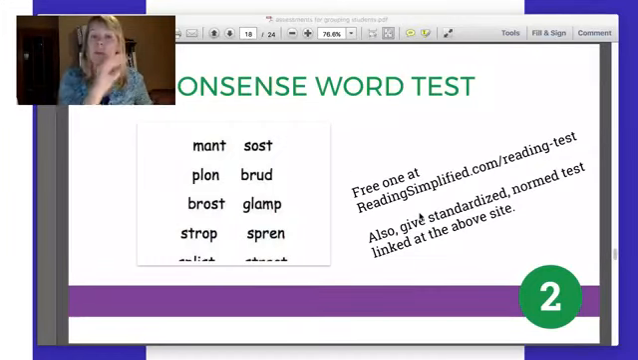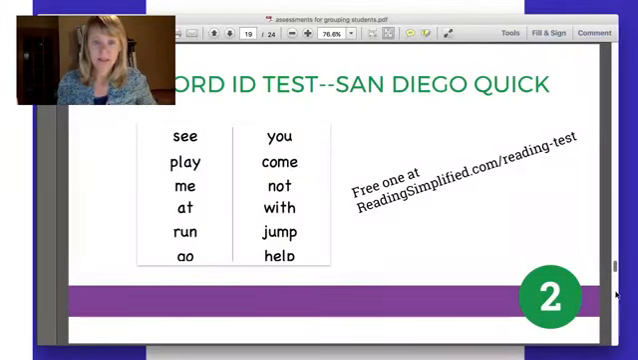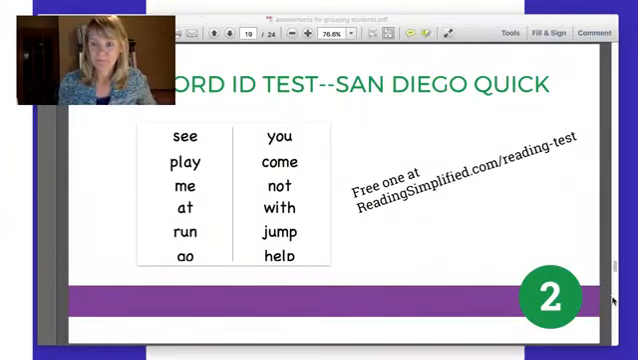And the other one will give you that comparison with peers. And then you would also want to give a word identification test. Again, I'm linking to a free one that you can give. And these words just get progressively harder so you can see what level your student is able to read.